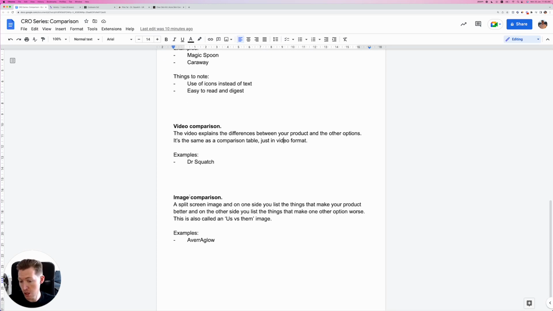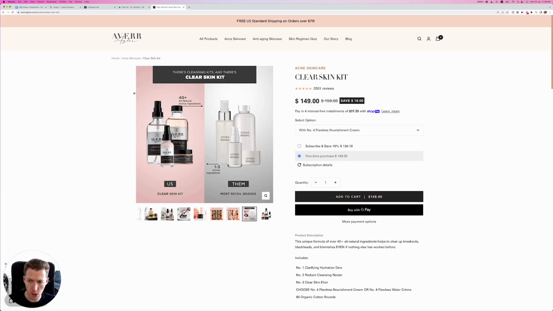And if we go to image comparison, the last one, image comparison is really a split screen image, and on one side you list the things that make your product better, and on the other side you list the things that make one other option worse, right? So typically it's focused on one other option. It's also called an us versus them image. There's only so much you can fit onto this, and I'll show you an example of what this looks like.